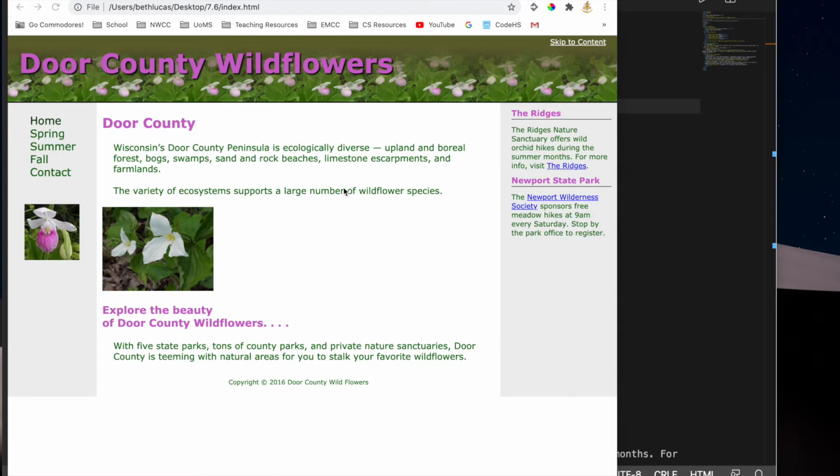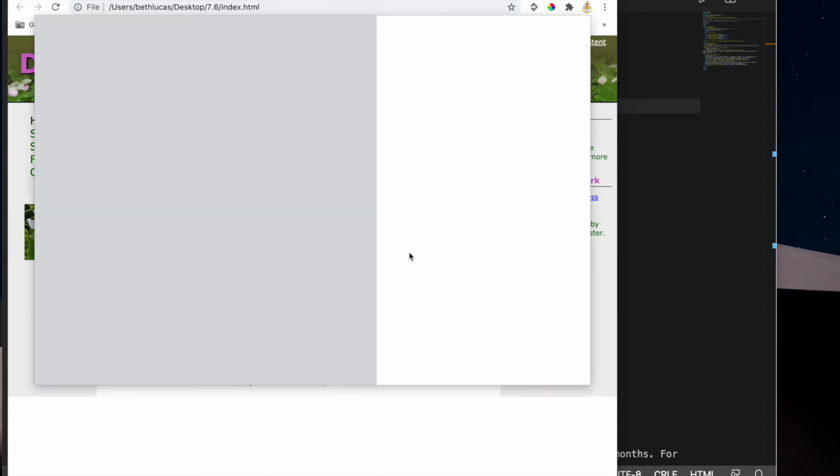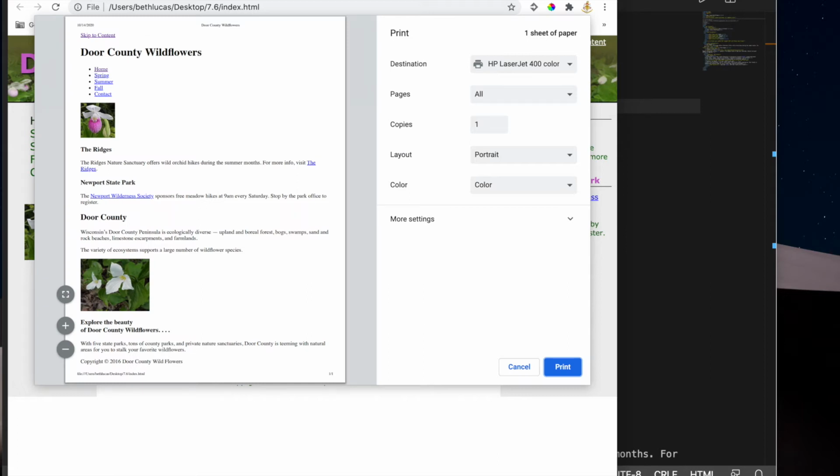Okay, so for that project, you created a 3-column layout design. You had your navigation side float to the left, then you had an aside section that floated to the right. We are going to look in this project at how we can change our CSS to appear differently when our website is printed. So if we press Command P on the keyboard, or you can do File Print from Chrome, it would show you what this website would look like printed.